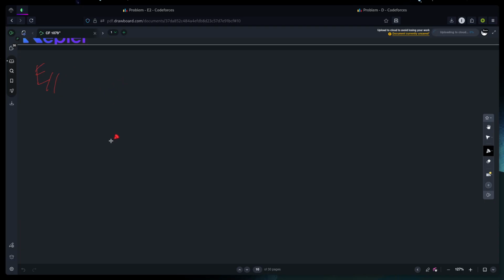Now this is a very interesting problem. If I consider a very simple case, something like this, 1, 2, 3, 4, 5. Let's consider a path like this, okay, a graph like this.